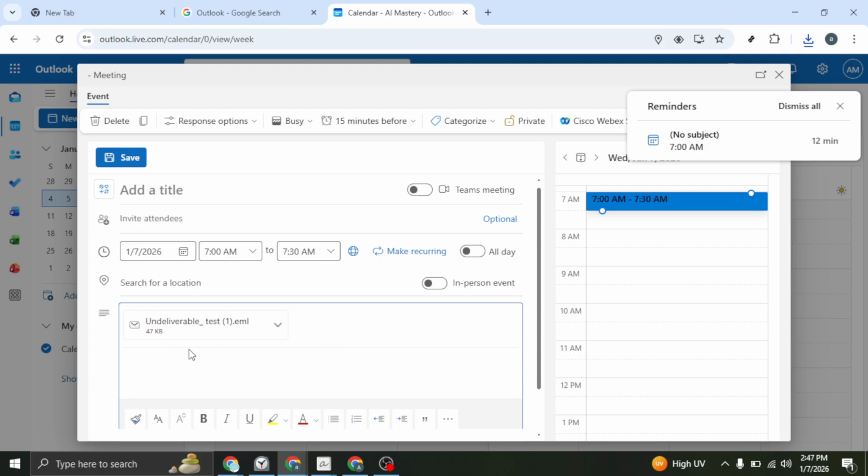That's it. The email is now attached to your calendar event as an EML file. Anyone invited to the event who has the right permissions will be able to open the attachment and view the original message content. This approach preserves the full email, including any formatting and metadata, so nothing gets lost in translation. It's a simple, reliable way to keep decision-making context, approvals, or instructions tied to the meeting where they matter most.